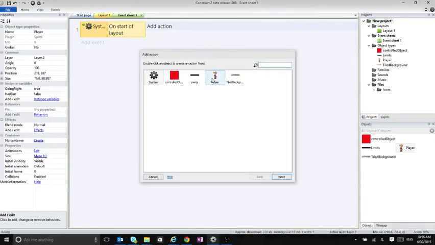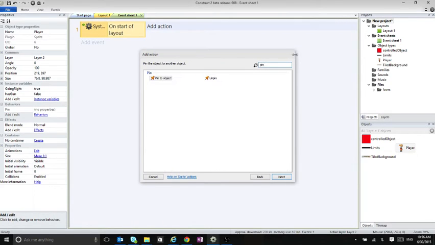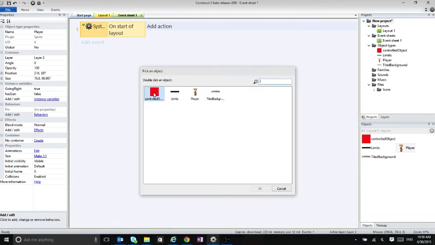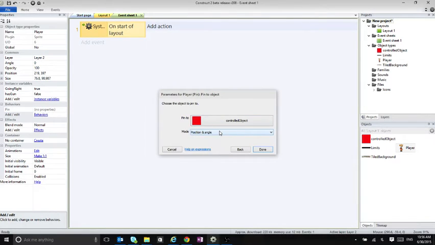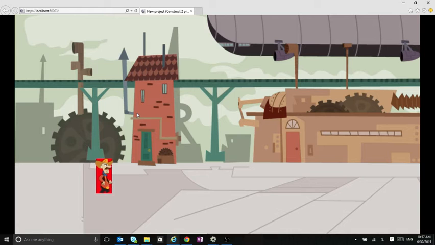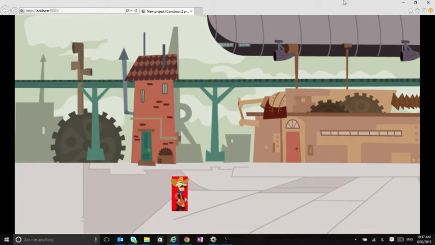Then I'm going to say add action, player, pin to object, and then I'm going to pin it to the control object. And I'm going to say only the position. So even if somehow I'm able to rotate the control object, that's not going to affect the player. So if I do that, now I'm able to move also the cowboy, which is awesome.